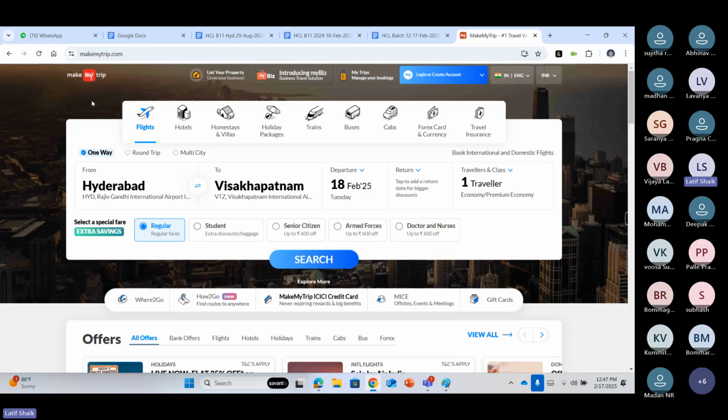Okay, this is the MakeMyTrip website. There is a company called MakeMyTrip that is selling these flight tickets through its platform. MakeMyTrip is not maintaining any flights or hotels. They partner with others, so these are all partner companies.